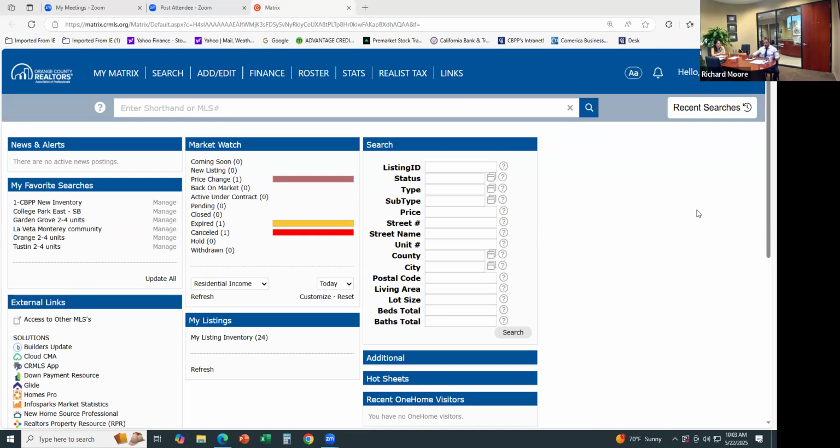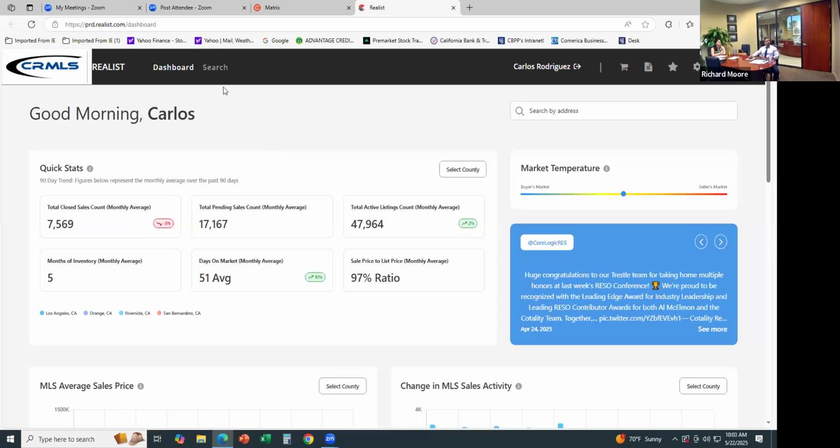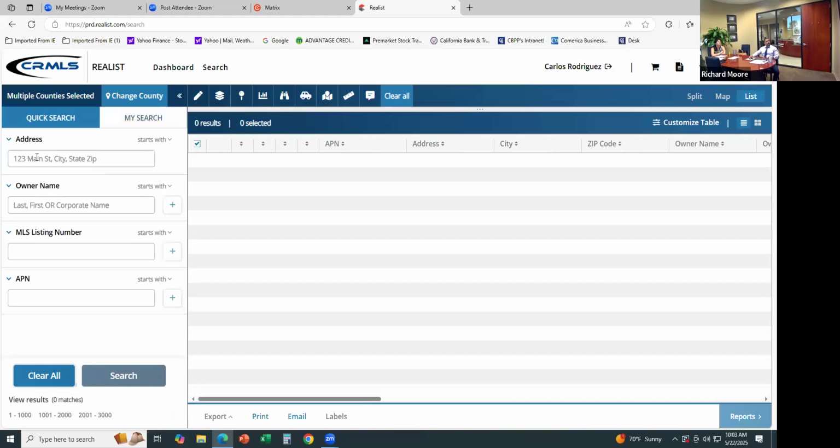Another thing you want to do is log into the MLS and pull up the Realist property tax report. So let me go back here. When you're in the MLS, you're going to click on Realist Tax. It's going to take you here, and simply click on search up at the top and type in the property address. I usually pull up the tax records, but this owner's information and their mailing address, I don't want to do that. So for this class, I'm just going to say we're going to type in the property address and get the owner's name.